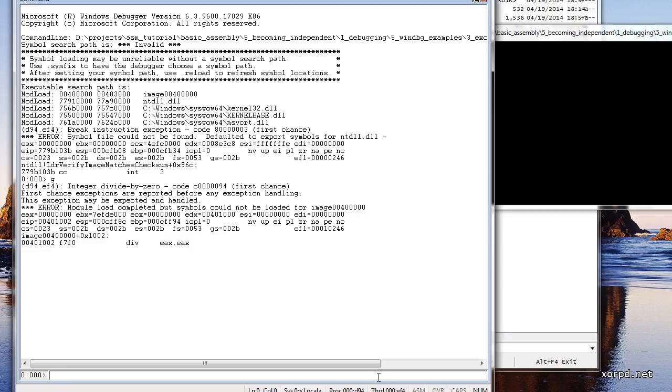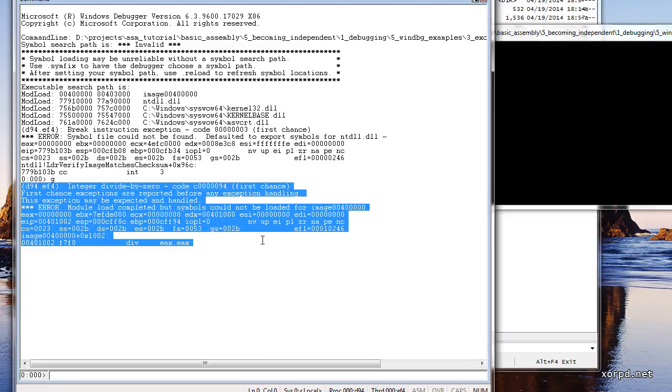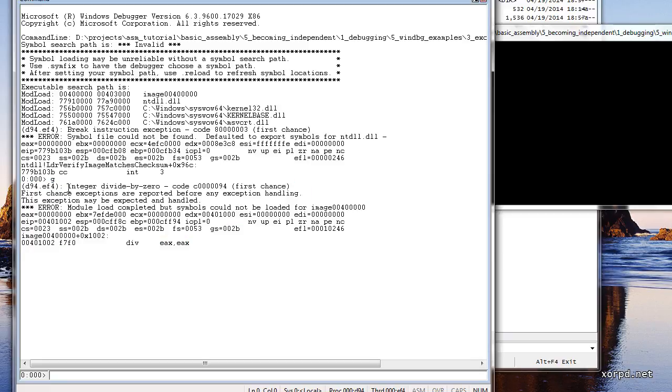We can see that something happened. This is the output of the G command. It says integer divide by 0, and there is also a code for the error. Basically, this is how an exception looks inside WinDBG. As usual, we get the full state of the program, all the registers, and also the current instruction, the instruction which caused the problem, which is just div EAX.